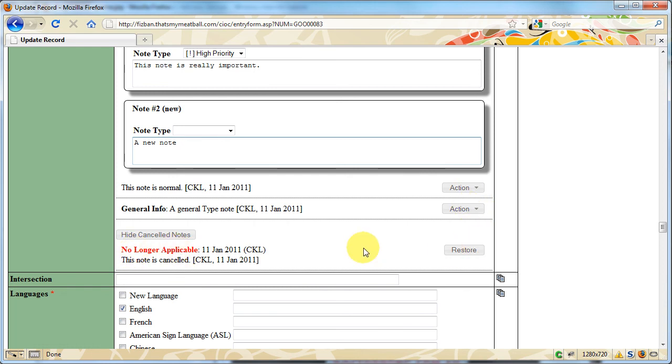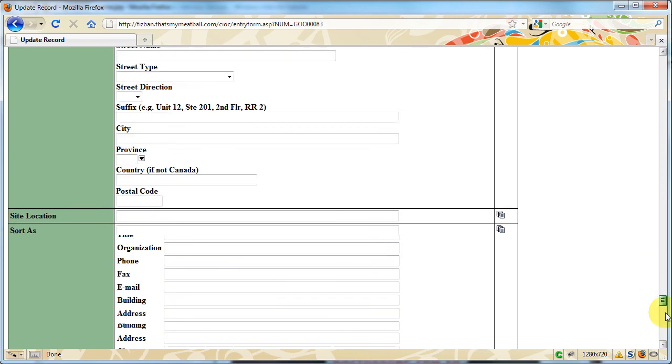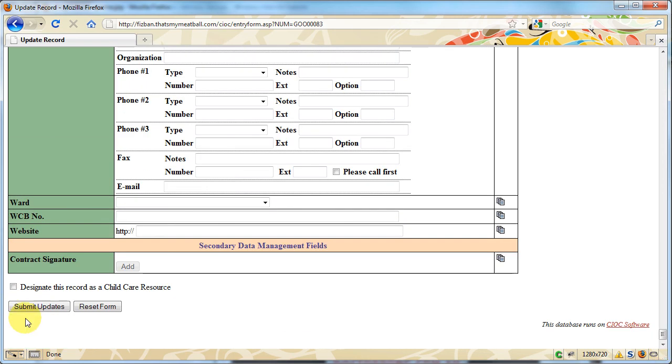For canceled notes, I can restore them or decide that I don't actually want to restore them and click the Don't Restore button. If you want to restore a note and then edit it or delete it or whatever, you must restore it first and then save it and then perform your subsequent action.